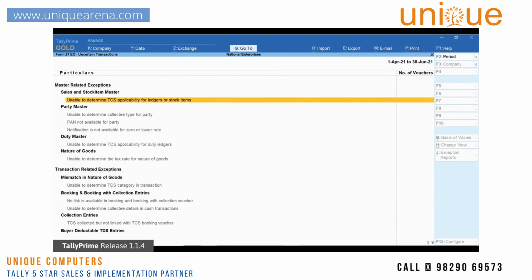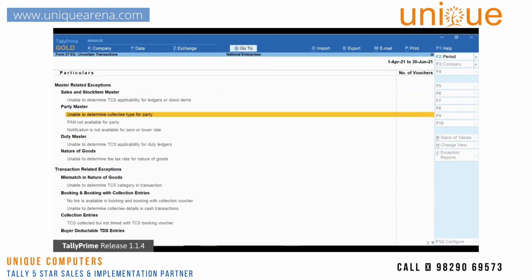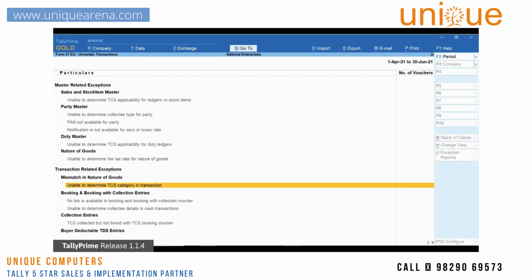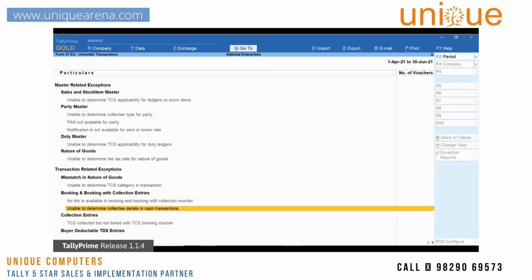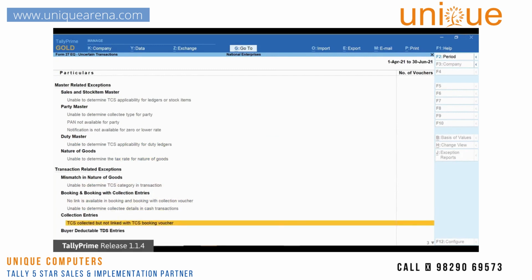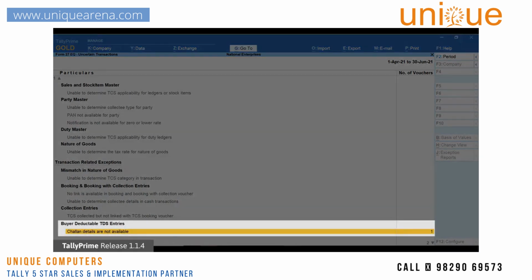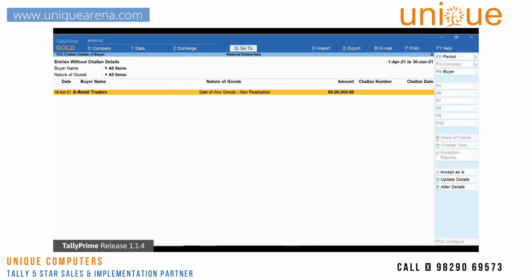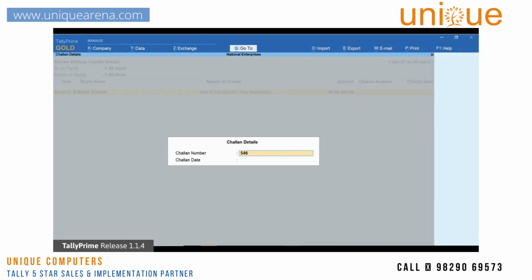One of the new exceptions, that is, challan details are not available, is added under the buyer deductible TDS entries group in release 1.1.4. This will list all the TCS transactions for which TCS was exempted as the buyer deducted TDS. You can drill down and enter the challan details for the vouchers to include them in the returns.